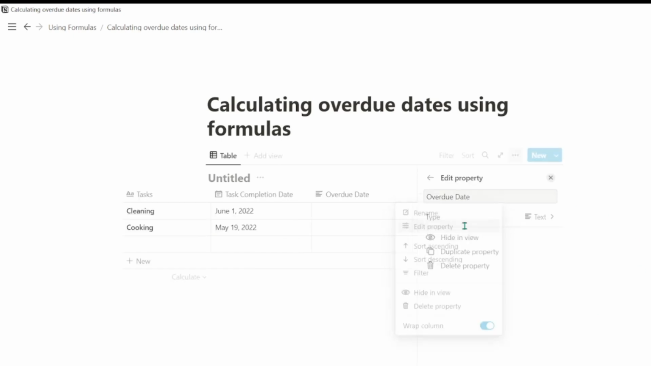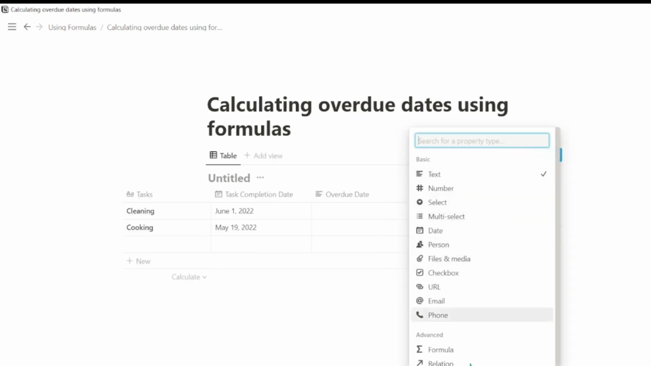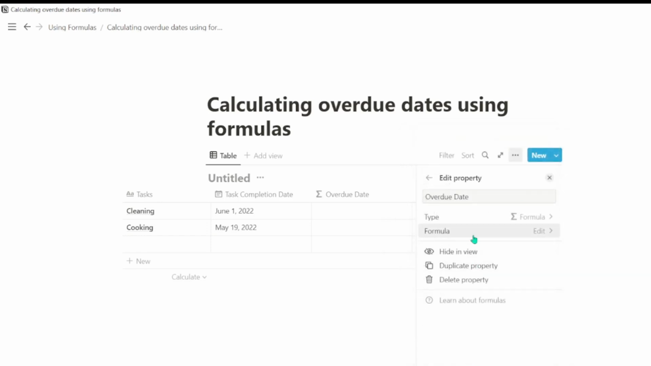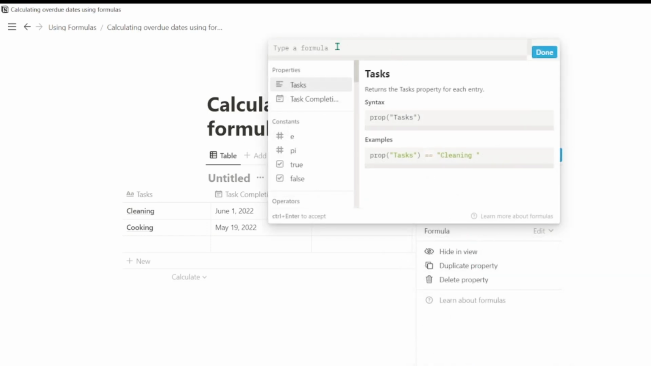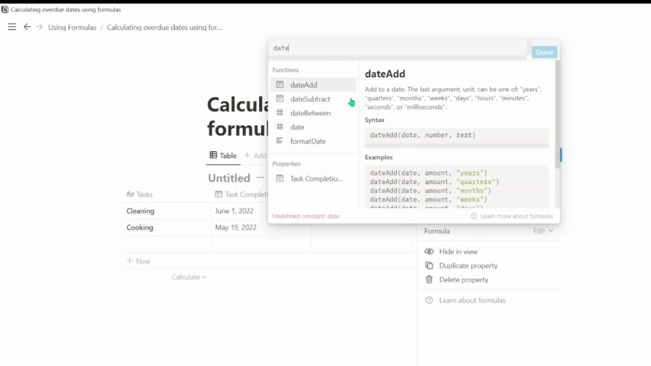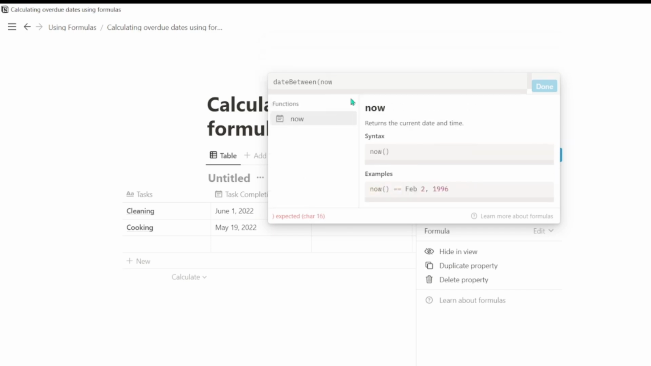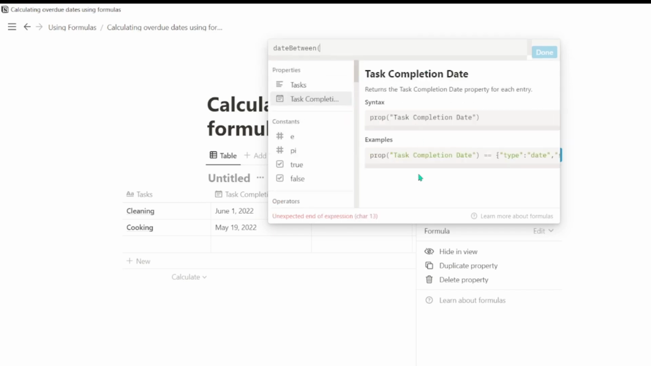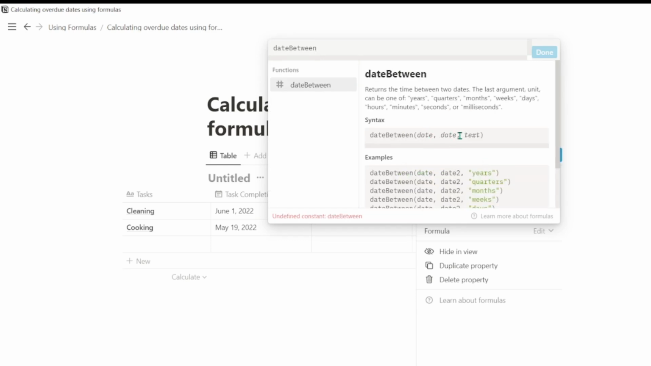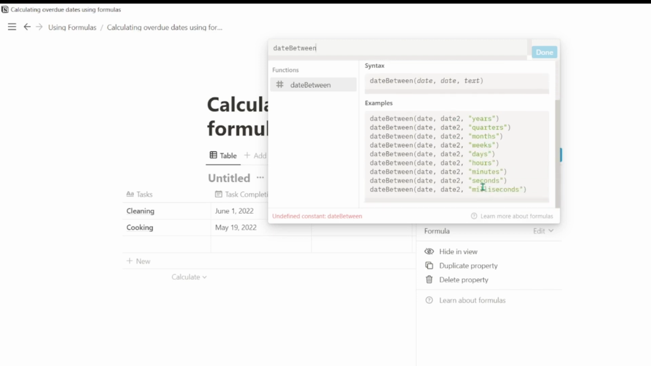So here what I need to do is change the column type to formula, and I will say there's an option here called date difference, date between, where you can say now. Basically what we need to do is give two dates and then give a text, as we need to get the difference in years, months, hours, days, milliseconds.